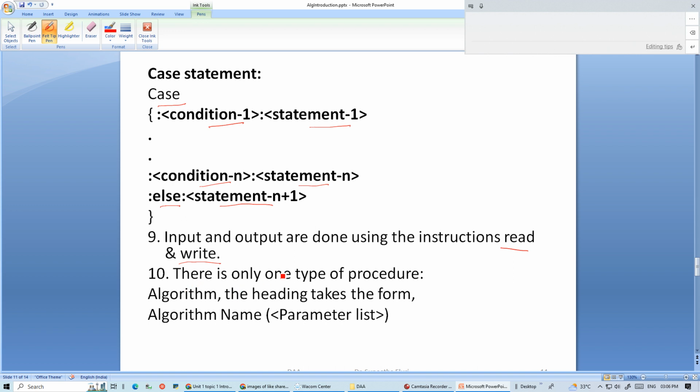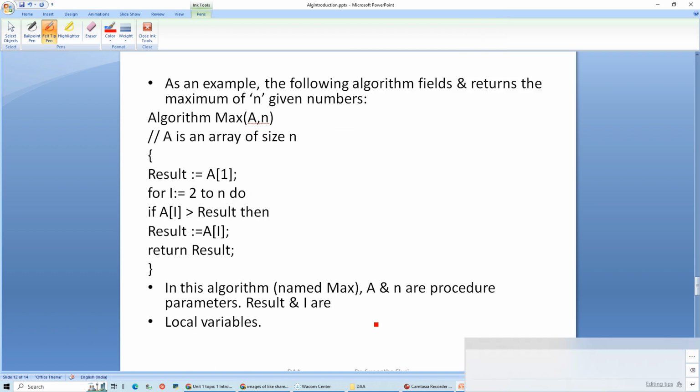And there is only one type of procedure, which is called algorithm. It specifies the procedure. Every procedure should have a name. Usually the name should reflect the purpose of the algorithm, followed by any parameters you want to give, and those parameters can be given with comma separation.